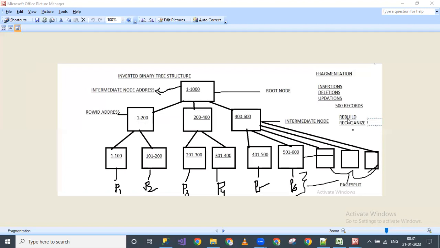Next point. There are two powerful ways to do defragmentation. First one is rebuild, second one is reorganize. Next point. Generally, fragmentation will be measured in percentage format.